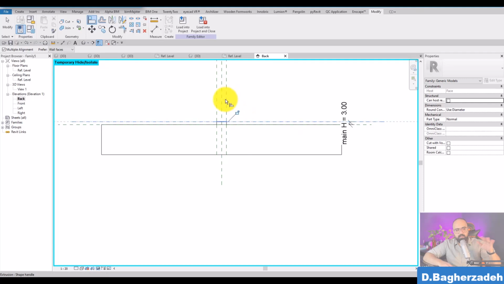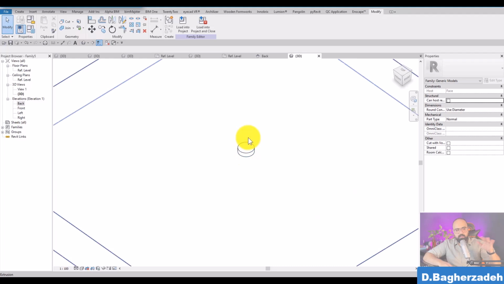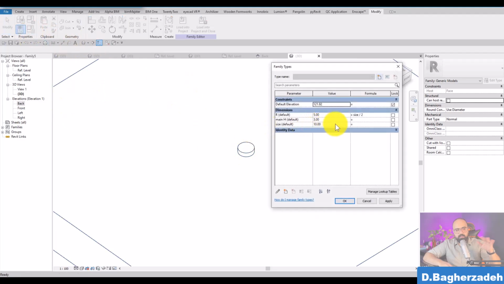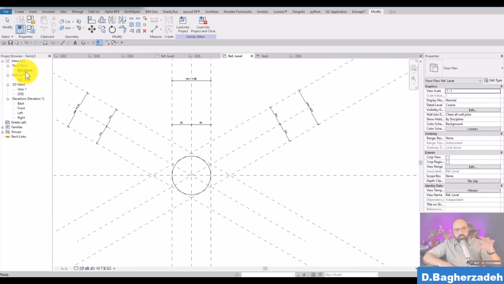After that, I lock this part of this extrusion with this. And as you can see, this is the head of the screw. Really easy. Now I change the size of the screw. Now it's 10. It's too much. I change it to 8. See? Or 6 to have it smaller.